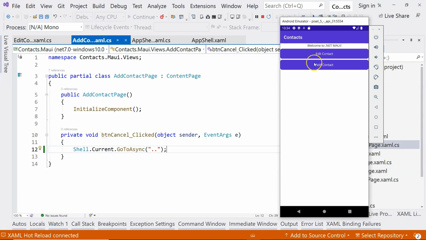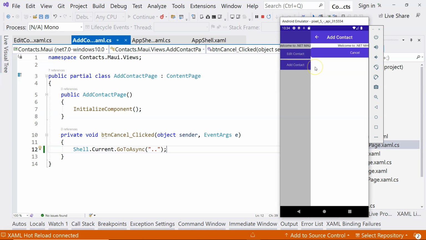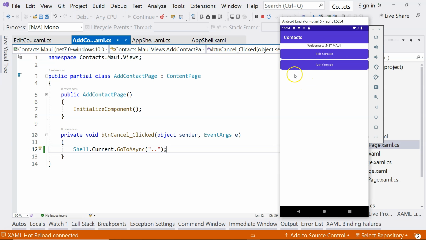So let's go to edit contact. Right, we can see we are on edit contact page. Click on cancel. This takes us back to contacts. Go to add contact. Click on cancel. Also takes us back to contacts.